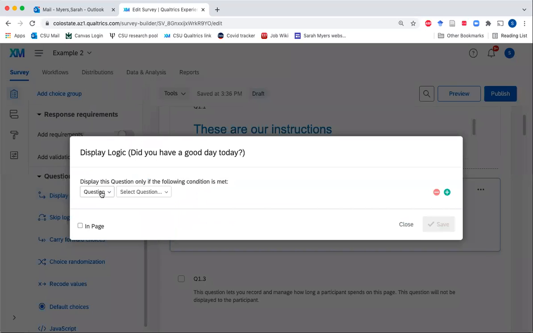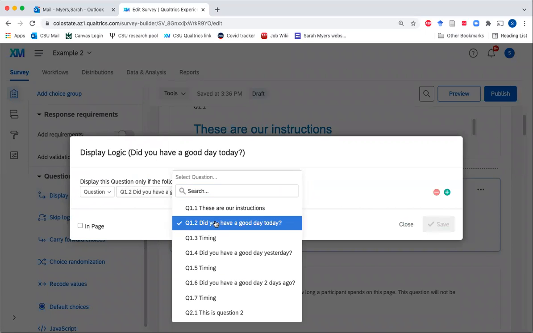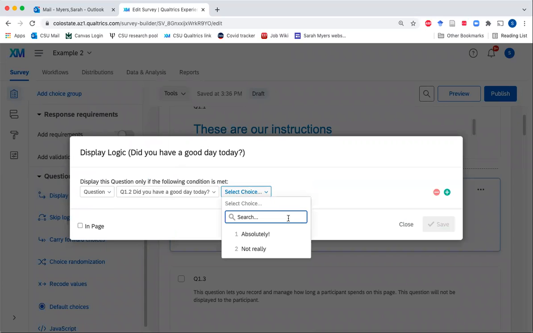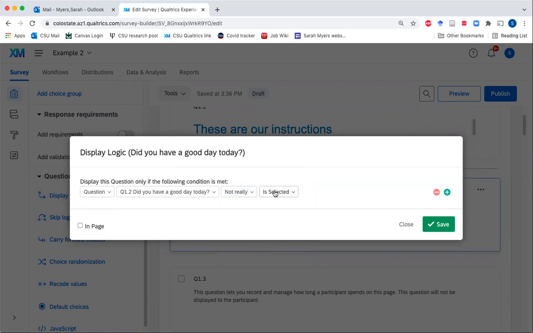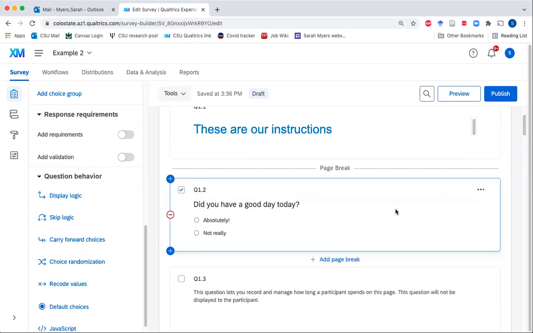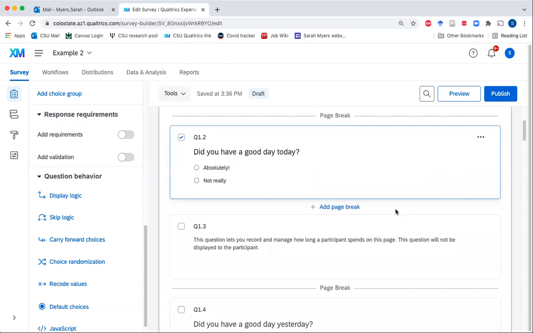So display logic based on a question, did you have a good day today? And if they say not really, so not really is selected. Sorry, I forgot one step here. Okay, let me back up and start with display logic again.